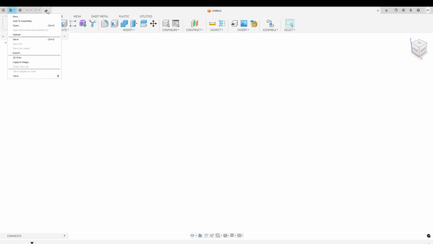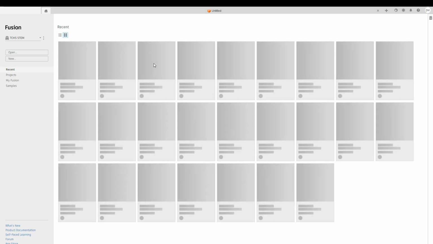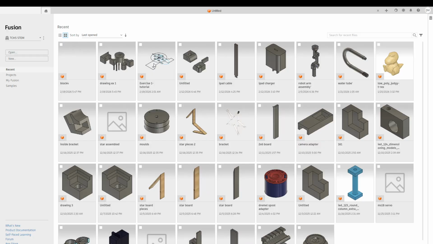The home icon takes you back to your home page, so that way you can look at the projects that you have saved onto your cloud, or if you're on a desktop version, what files are on your computer in your saved file location.